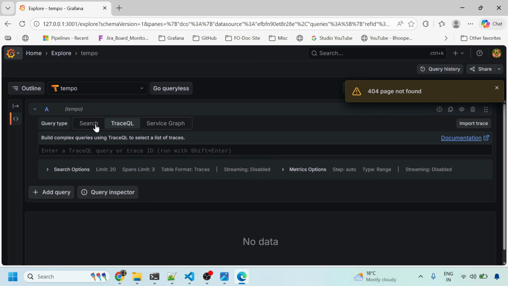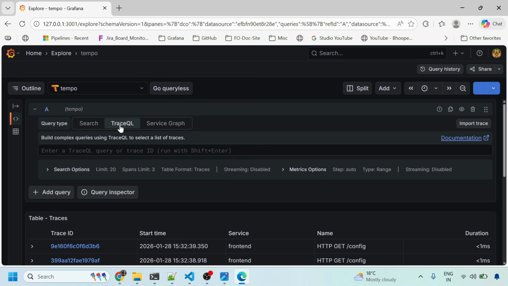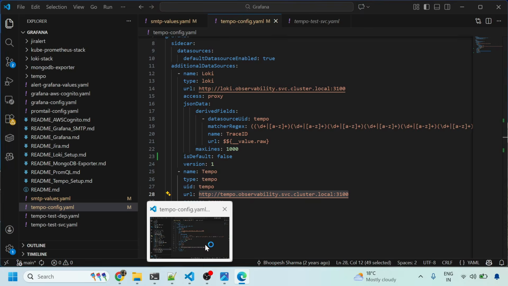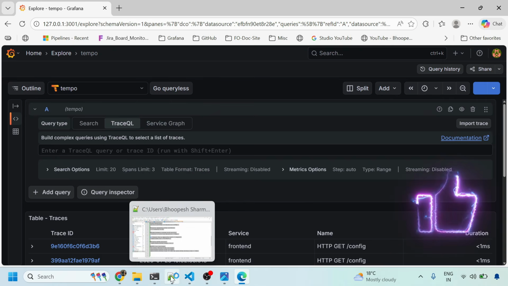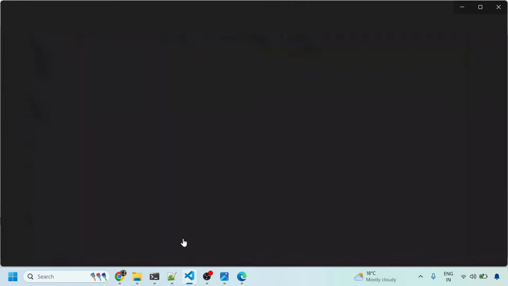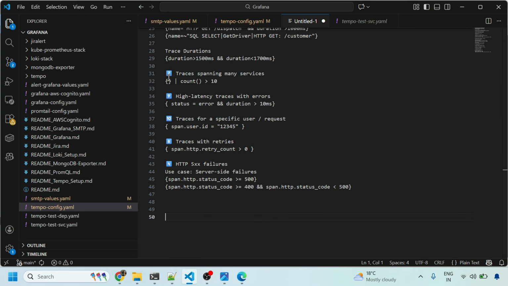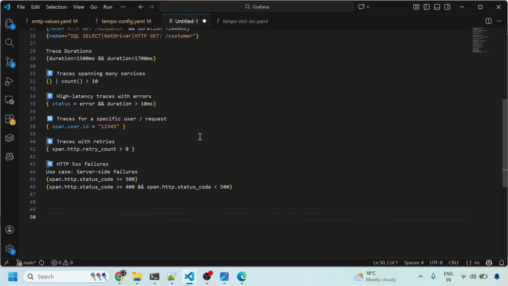Normally it is very easy to write queries in PromQL for Prometheus, and LogQL especially for Loki logs, but it is very difficult to write queries for transaction tracing. So let's quickly decode the top 10 queries that we should be familiar with, see what we can understand from them, and then set up alerts accordingly. These are the top 10 queries we'll be dealing with today. Let me quickly open this in VS Code so that it becomes easier to understand.